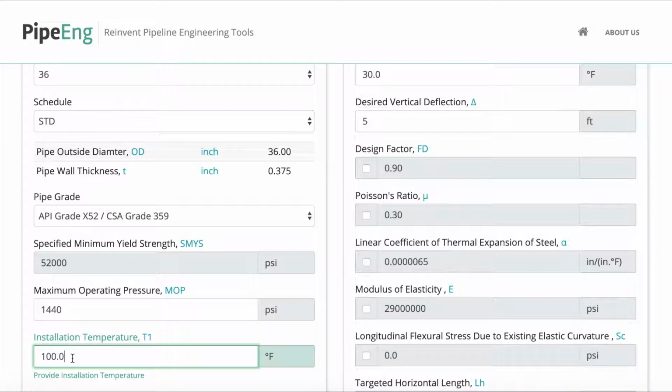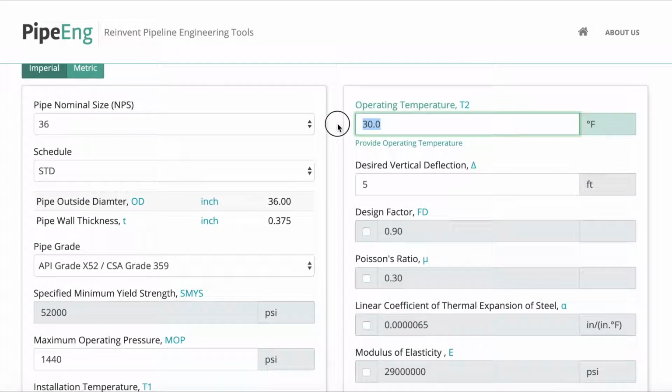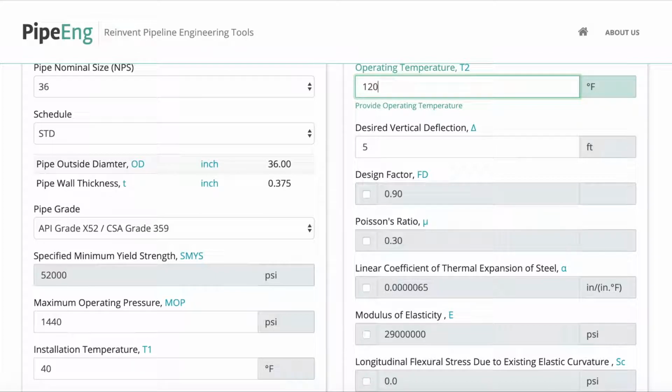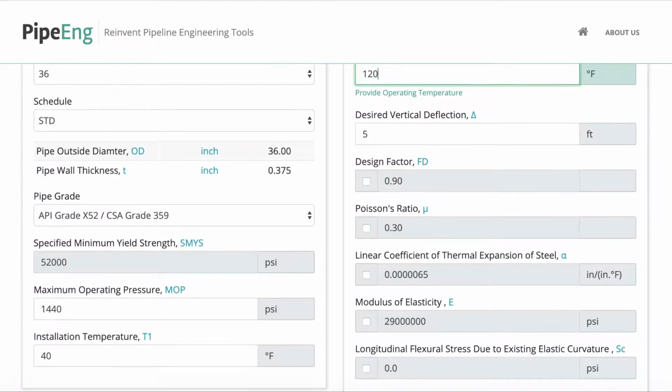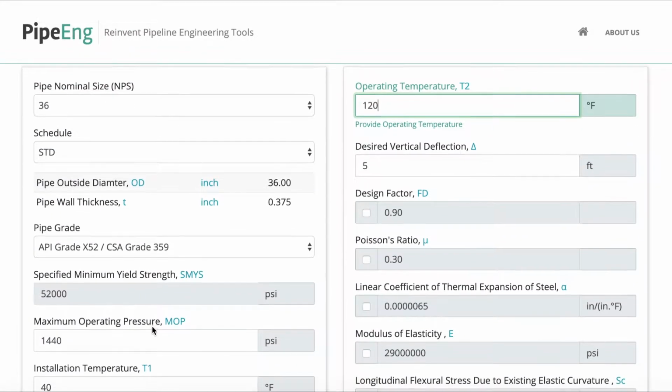In this case, let's say we assume this pipeline was installed in cold weather, let's say 40 Fahrenheit, and the operating temperature is fairly high at 120, or vice versa, because this will change the direction of the thermal stress. So let's say installation temperature 40, and operating temperature is 120.